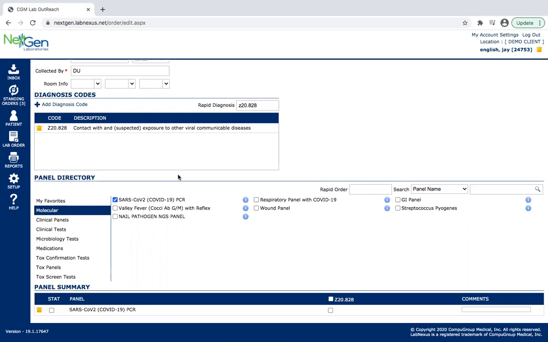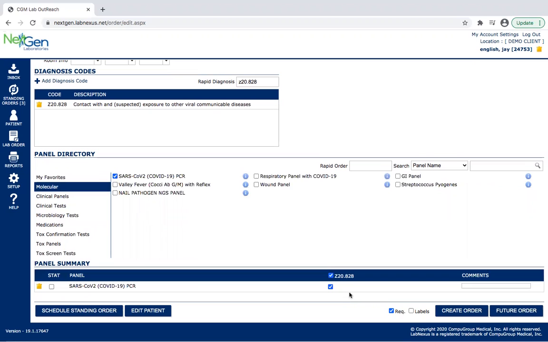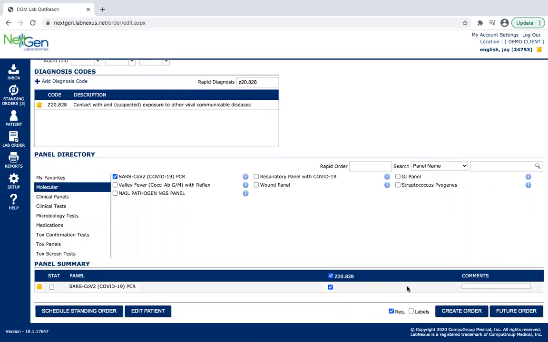Once that test is selected, I'm going to scroll down. We're going to assign the diagnosis code to the test being ordered. Click on the diagnosis code, it automatically checks the test. Now, if you have a label maker, you're going to select label and create the order.